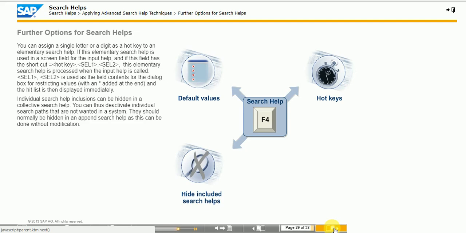Parameters of an elementary search help can be marked as pure display fields in the dialog box for restricting values. In general, import parameters that are assigned read-only fields on the screen are displayed as changeable in the dialog box.